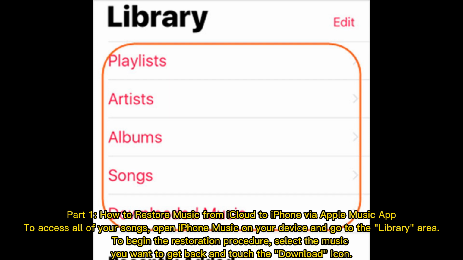To access all of your songs, open iPhone Music on your device and go to the library area. To begin the restoration procedure, select the music you want to get back and touch the download icon.